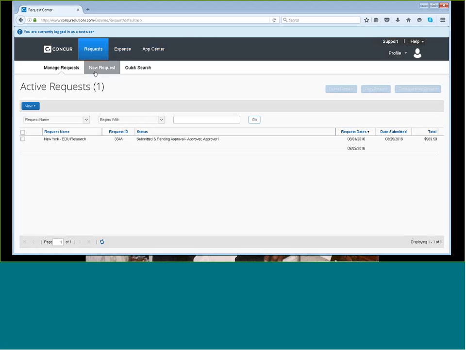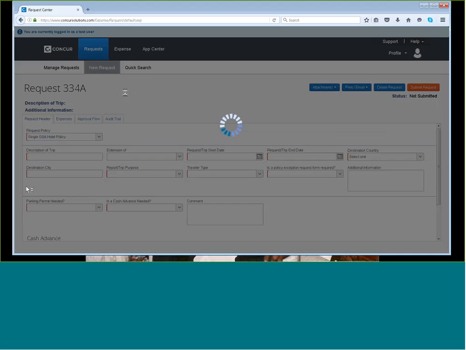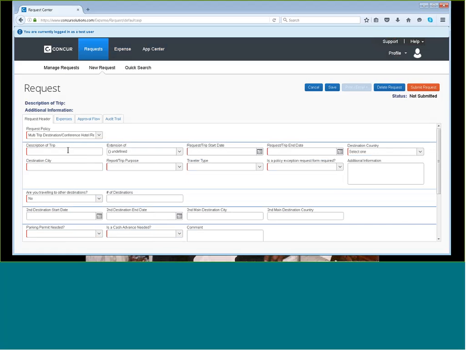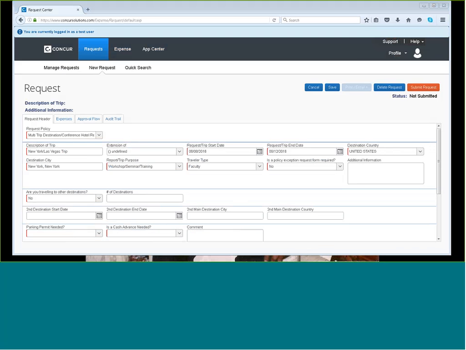Now let's click and start a new request. This request we're going to do is a multi-trip destination or a conference hotel request policy. Once I change that policy, notice we have additional fields that appear. Let's complete the information that's required at the top of the screen. After you've completed all the fields of information, the first section below the first blue line will ask, are you traveling to other destinations? Well, if this is a multi-trip destination, you want to make sure to select yes.